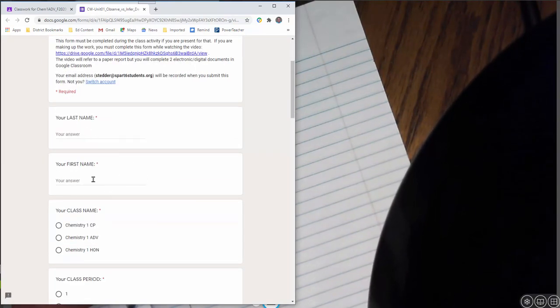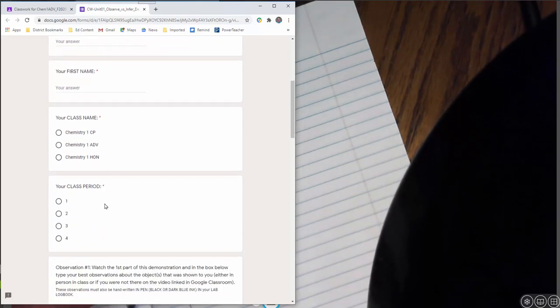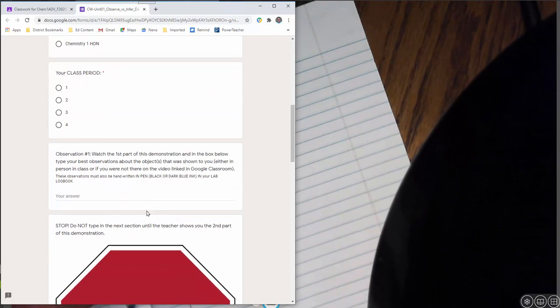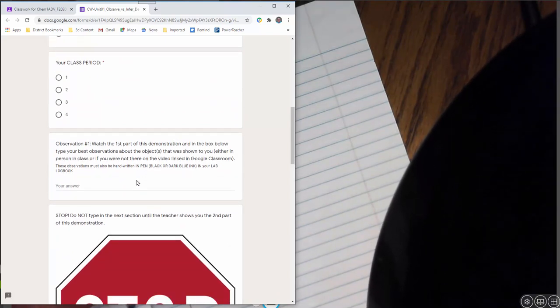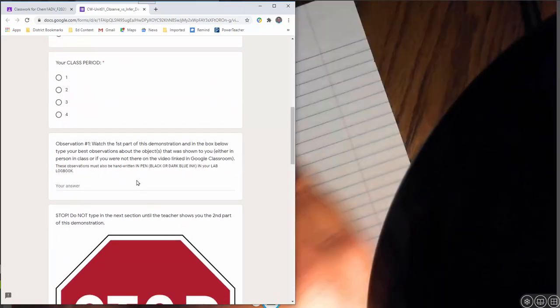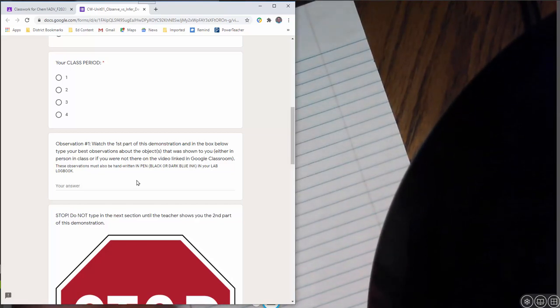So go ahead and type in your last name and your first name and choose what kind of class you're in, and what your class period is. We're running short on time, so be as quick about that as you can.